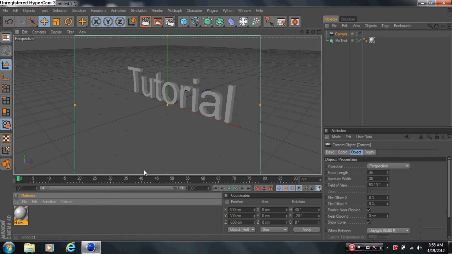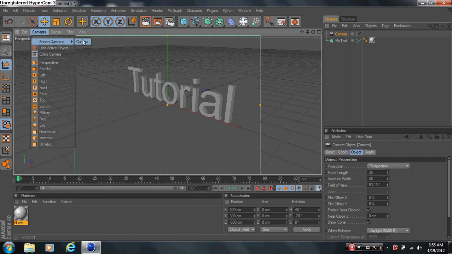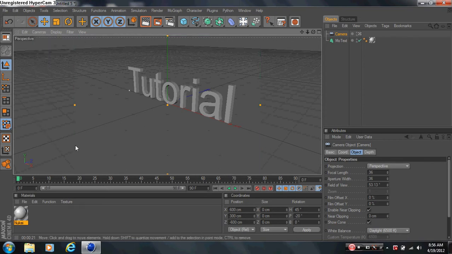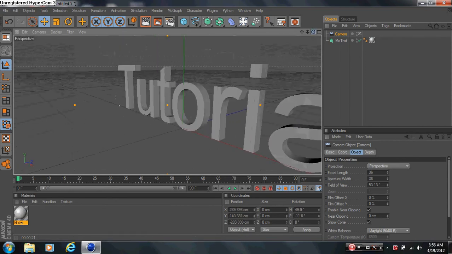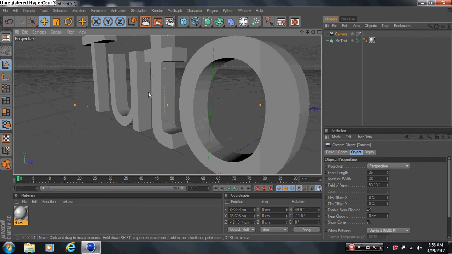Make sure you have camera unlocked. Now, before you do anything, before you get to your keyframes and stuff, you want to make sure when you click the camera, you want to go over cameras, scene cameras, and make sure you click camera. As you can see, the green bars that were originally around this disappear, and that's what you want to make sure it goes correctly. So yeah, right here, if you just zoom in, you can just create a keyframe.